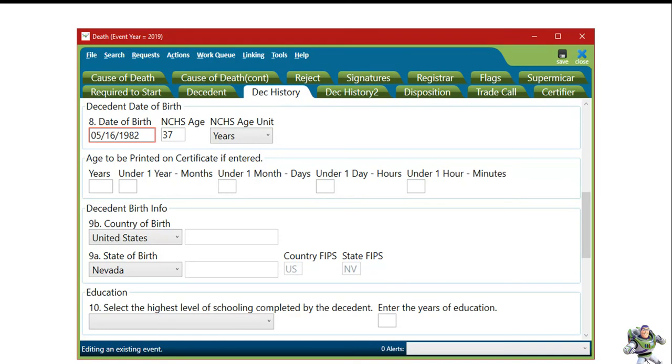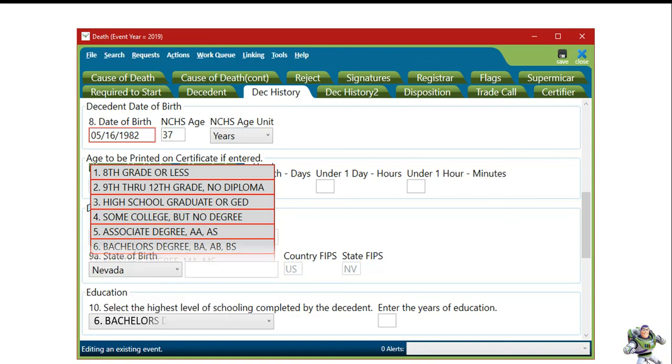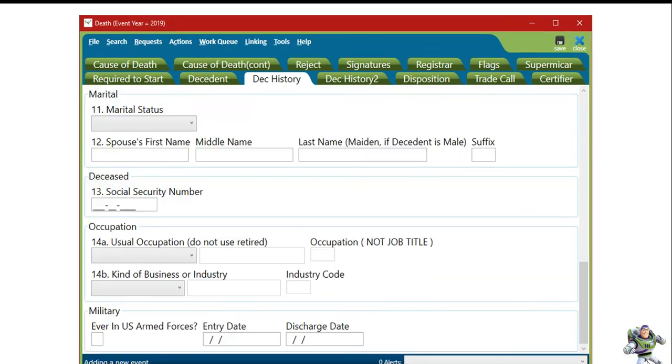Under birth info, please make sure you enter the correct country and state of birth. Then, please choose from the drop-down the appropriate education completed by the decedent. At the bottom of the Decedent History tab, please make sure to select from the drop-down their marital status at death. If they had a spouse, please enter it here, under first name and last name of the spouse.